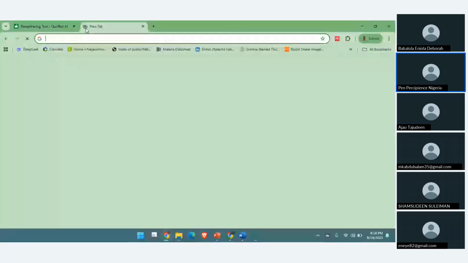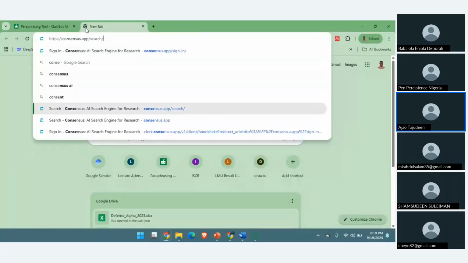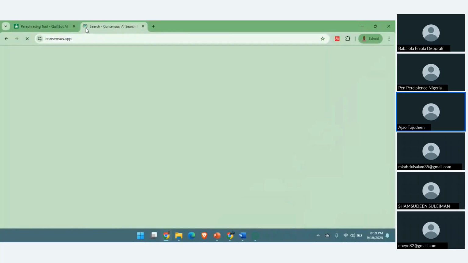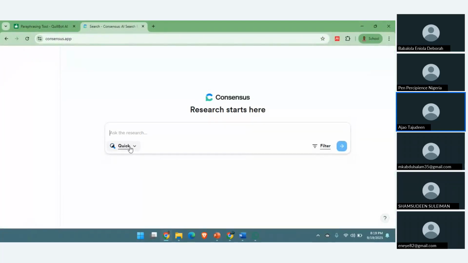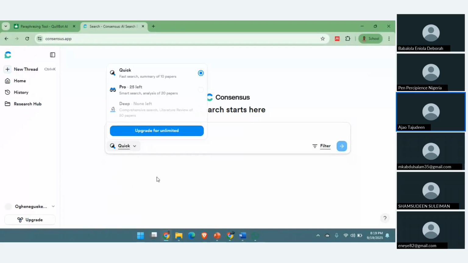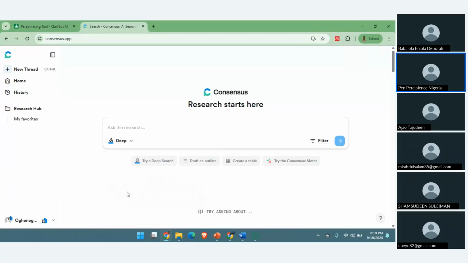Wow, Consensus. Create your login. Me, I already have my login, so I will just come in. Consensus has already brought me in. And here it says pro or quick. I think for the quick, it will help you to summarize only 10 papers. But for the pro, it will help you to summarize 20 papers. But if you come to deep, it will help you to summarize 50.